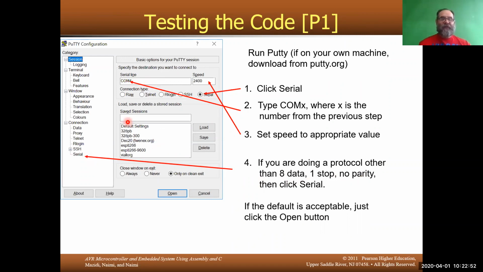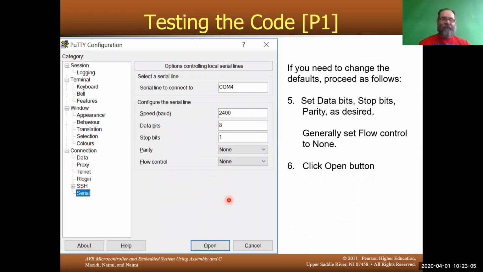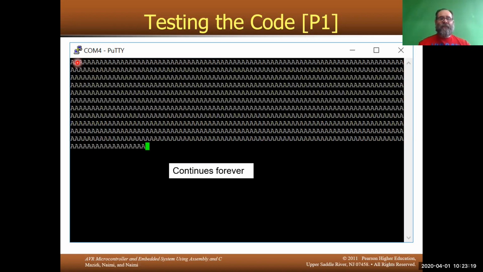Note, I've saved a few different ones, I think a 328 PB for 9600, 328 PB for 300, and some others. And if you do something other than the default, you can set something up. Then if you say okay, you get a terminal screen. And in the case of the program that I just looked at, we get a bunch of A's, which are going to continue forever.